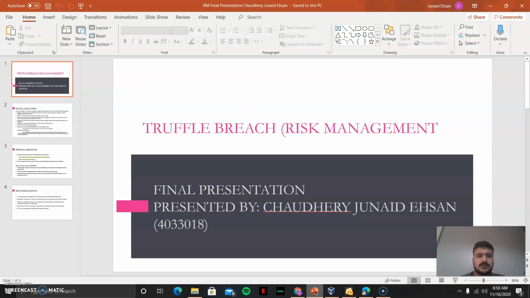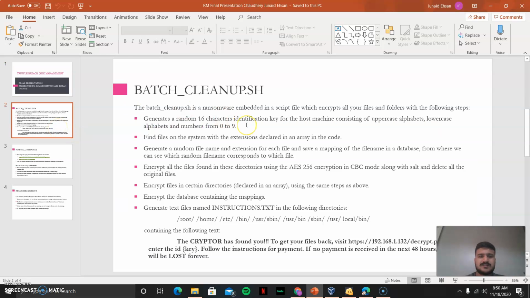Let's start up. First, we're going to open up our presentation in PowerPoint. Then we're going to do the work on the CentOS VM. Okay, so the Truffle breach risk management final presentation is presented by me, Chaudhary Junaid Desan, and my university ID number is here. Okay, so first we're going to explain what is batch_cleanup.sh.